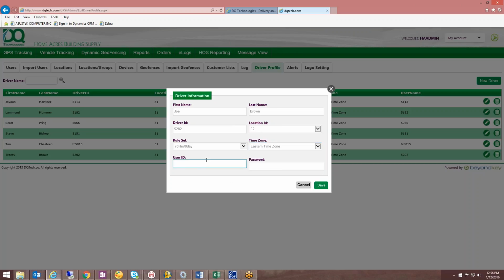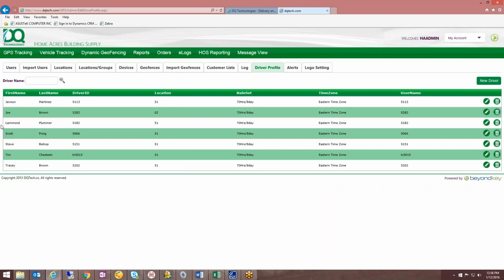We're going to use the same employee number for his user ID as we did with his driver ID, and we're going to enter 1234 as a password. We just want to keep this simple. And from here we can go ahead and click Save. And as you can see, we've got Joe set up as a driver now.